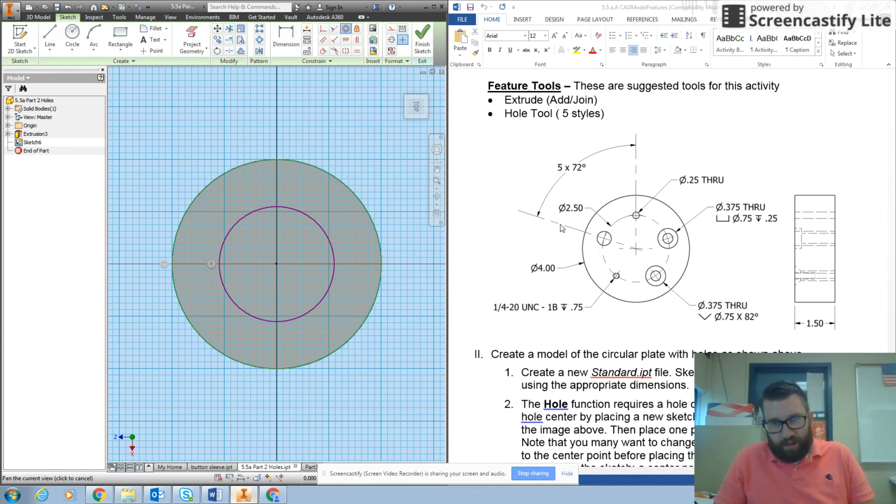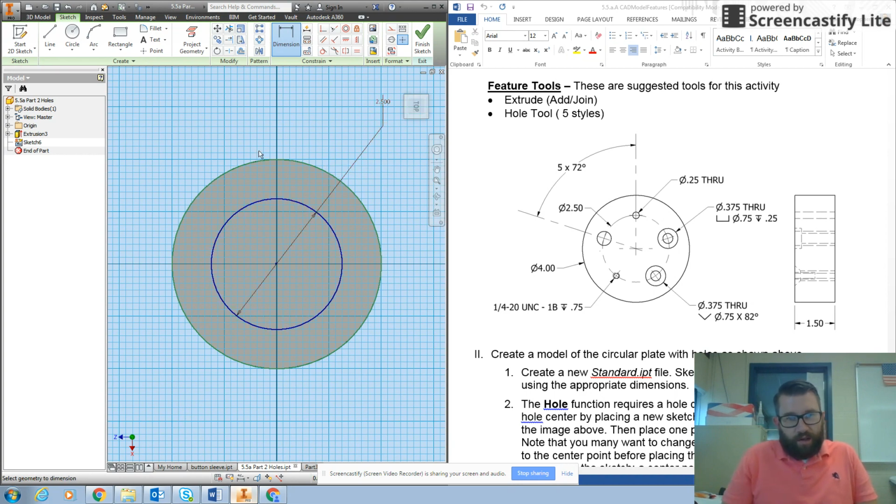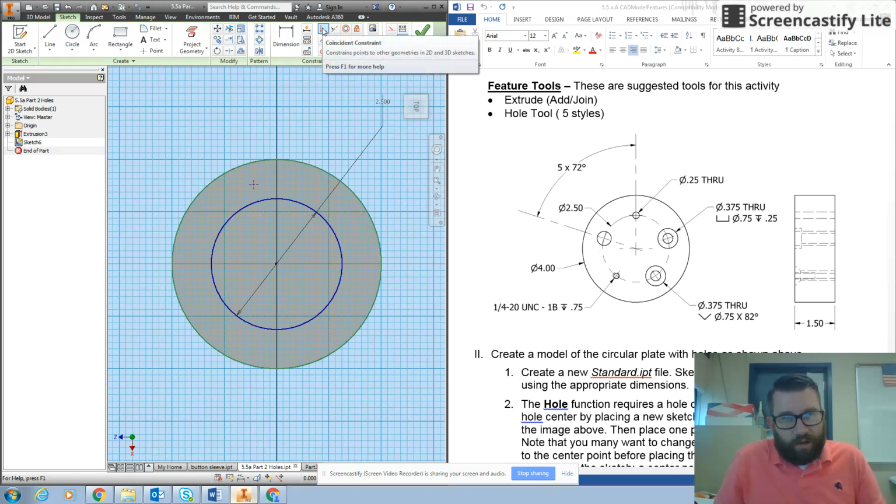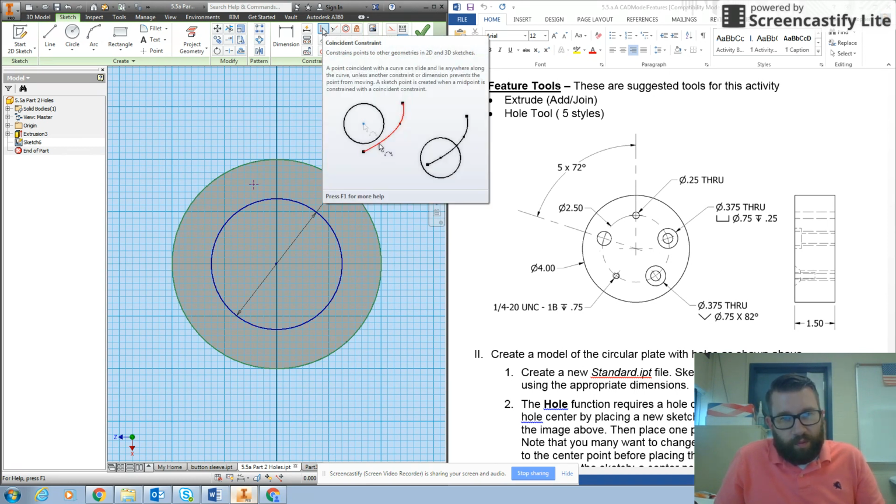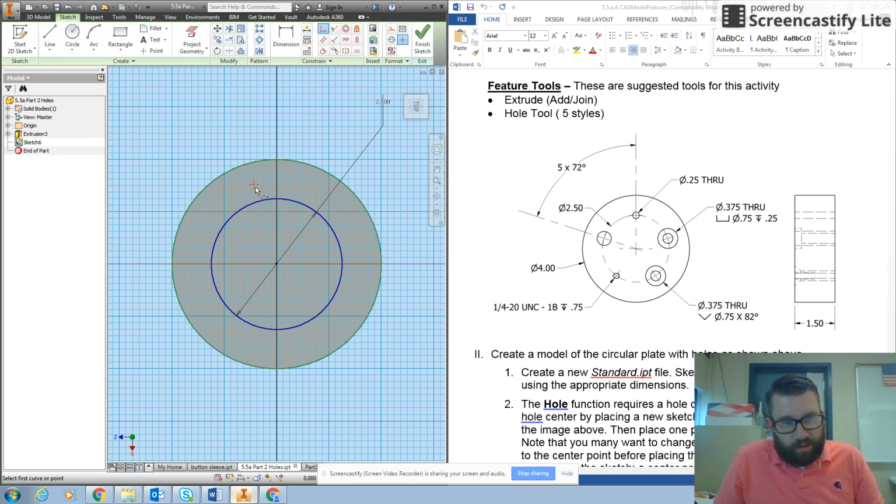Now I need to dimension it. Dimension here, the diameter is 2.5 inches. So I type 2.5 and hit enter. Then I need to get a point because I'm going to pattern this point. Again, I've got a point. I'm not putting it on the line on purpose so I can show you the coincident constraint. So coincident can make a point go to another piece of geometry. So I grab my point. I want to put it on my circle. Now it's on my circle.